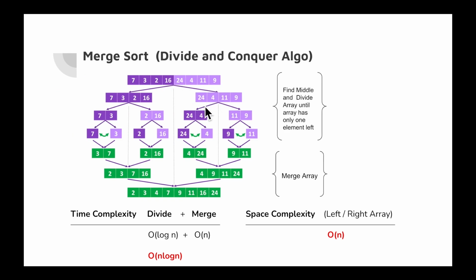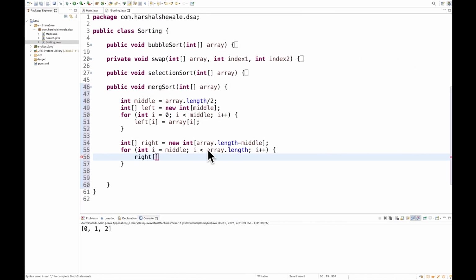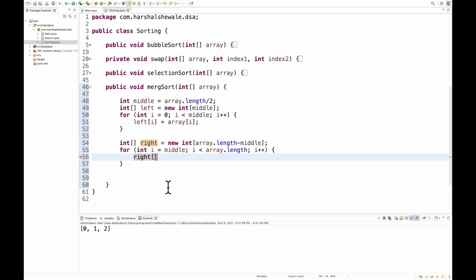24 number into the 0th index of the right array. I mean, the input array will start from middle. Let's say this index is 0, 1, 2, 3, 4th. So we have to put the 4th index of the input array, whatever number is at the 4th index, into the 0th index of the right array. So what does it mean? It means we have to put right of I minus middle is equal to array of I. So let me explain.